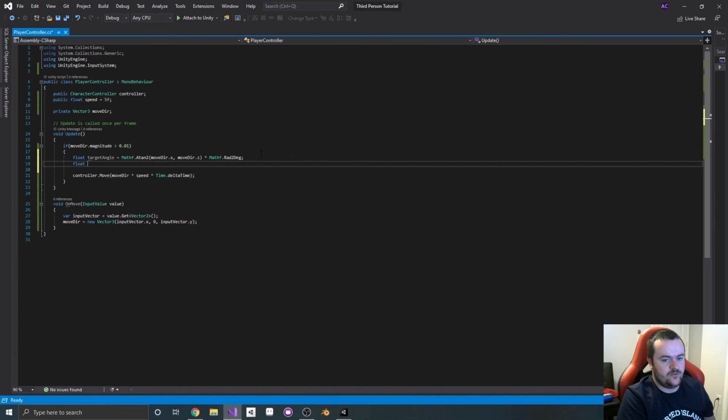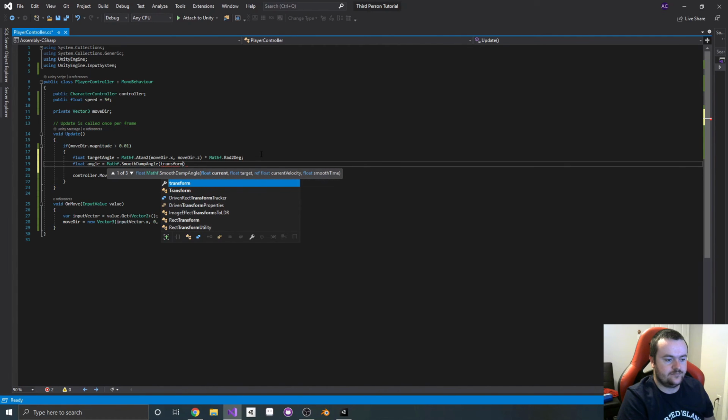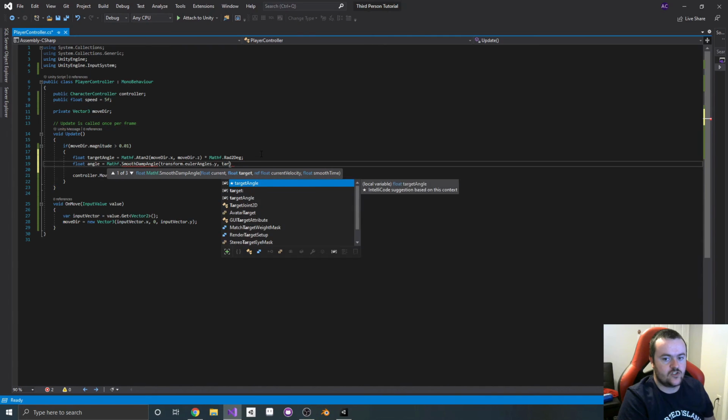So I'm going to make a new float. I'm going to call this one angle, and we're going to make this Mathf.SmoothDampAngle, and it's going to be transform.eulerAngles.y, targetAngle. And so you can see we've got the current angle, we've got the target angle, the current velocity, and the smooth time. So we called our target angle already, targetAngle.